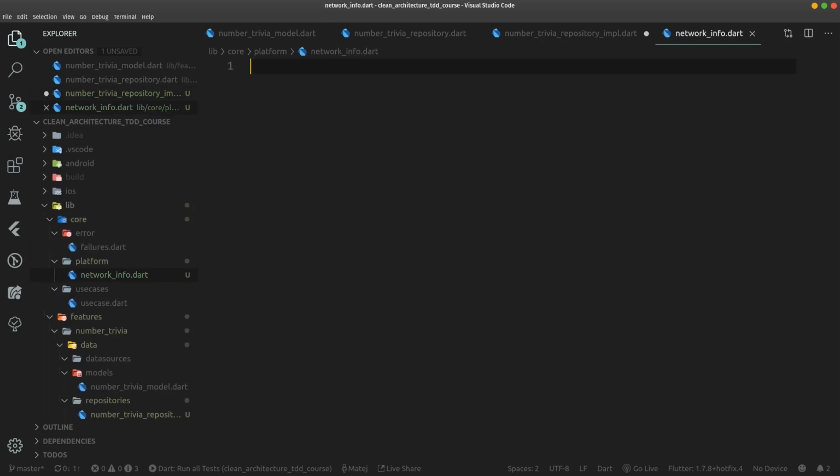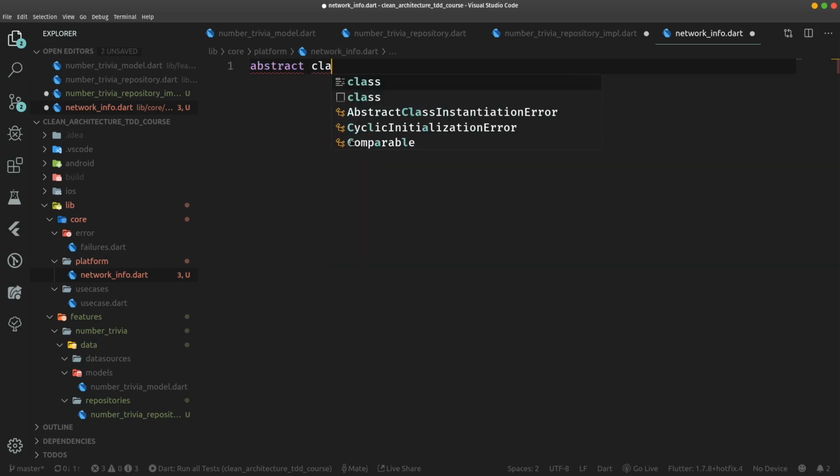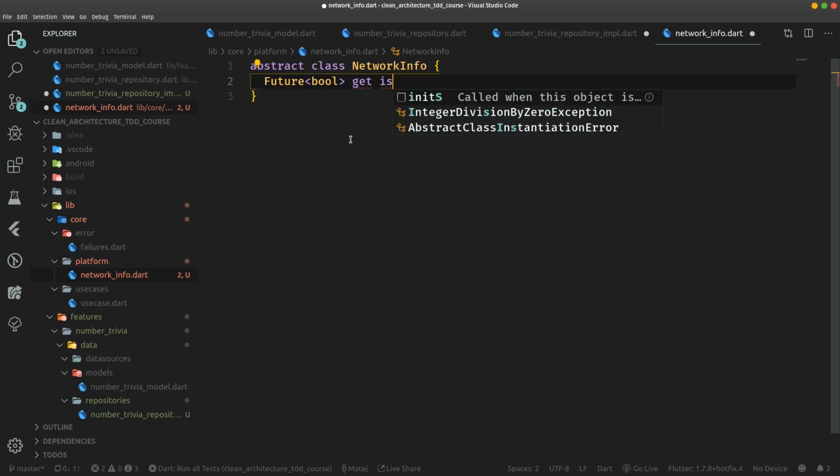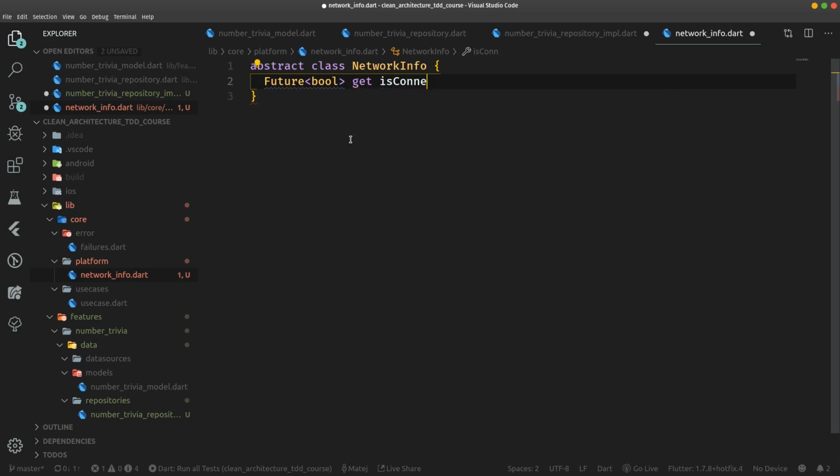And it's going to have just a really simple abstract class, because remember, we are just creating contracts in this part. Network info. And inside of here, we are going to have one future bool returning method, or actually it's gonna be a getter, but basically getters are also just methods when it comes to how they are implemented. So isConnected will be its name.